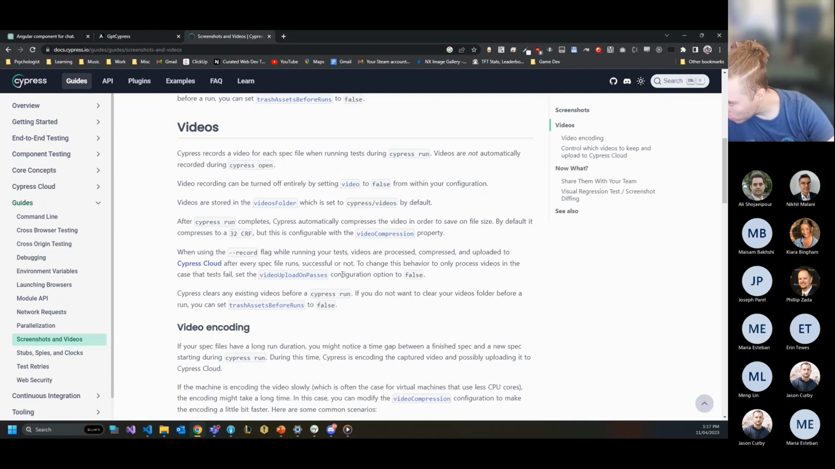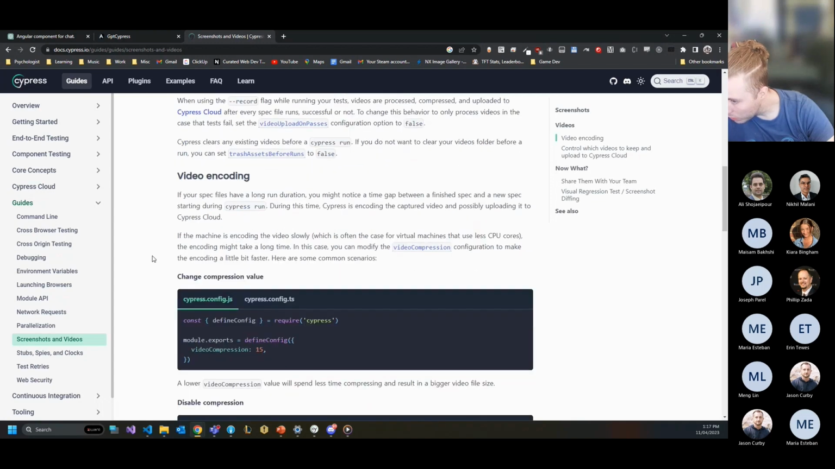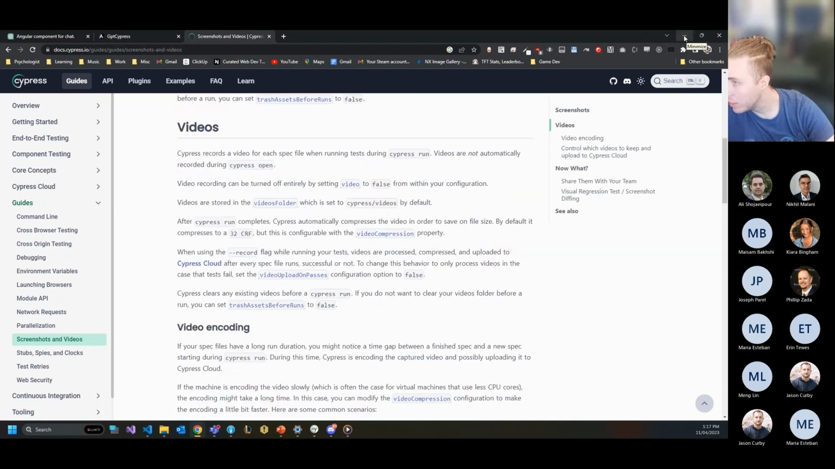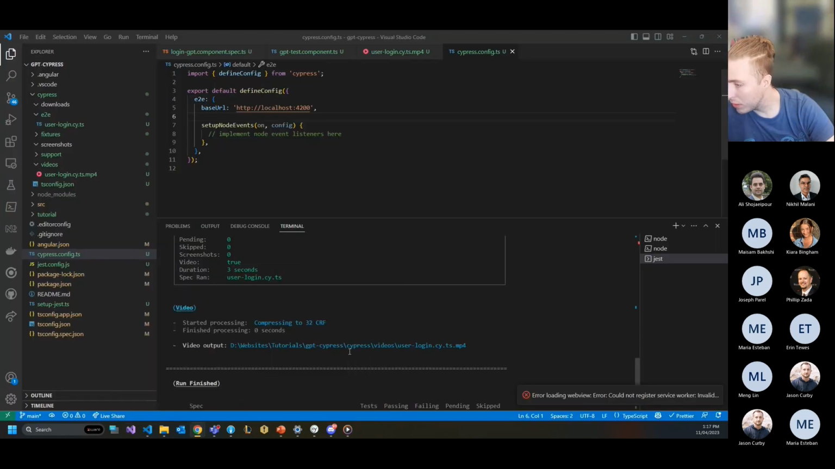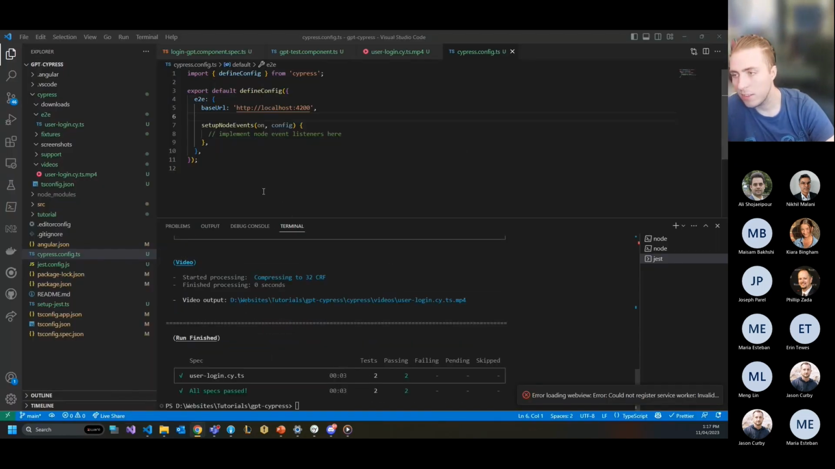Maybe there's not a default setting just for the speed. That's unfortunate. Anyway, it's still the fact that you can do this very easily. You can have these videos set up so it records automatically. You can also get it to record screenshots.